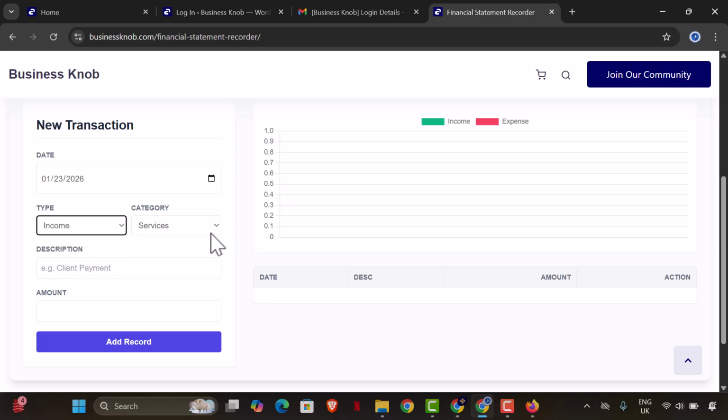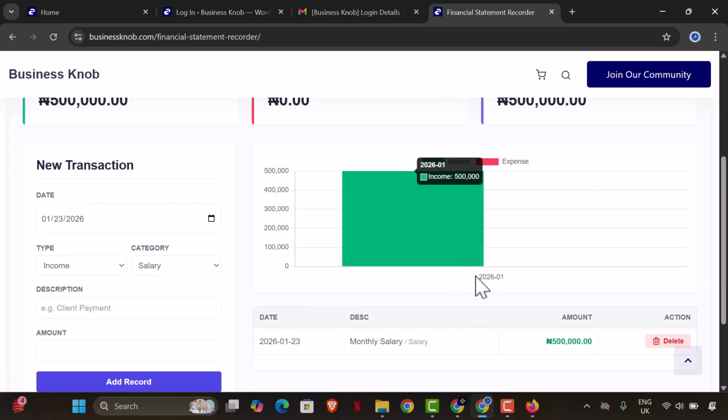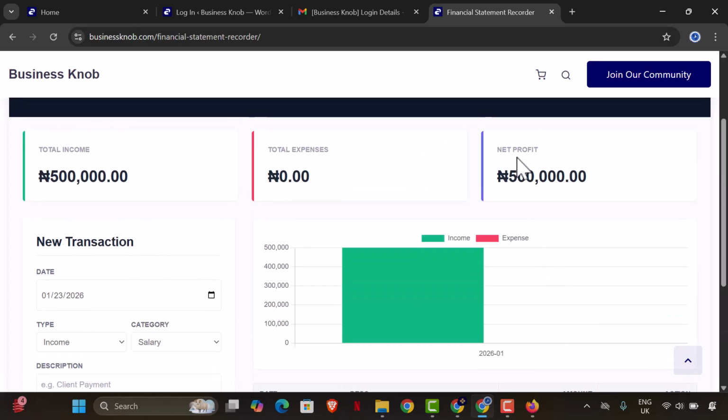So I want to record income, and the category, what category of income? It could be sales, it could be services, or if you have a house, it could be rent, it could be salary, it could be anything. So let's say salary came in for me as a personal person, and the description is my monthly salary. Let's say I earn 500k monthly, then I'm going to add the record. Once I have this recorded, as you could see, it's going to show you your net profit is 500k because you've not started spending.